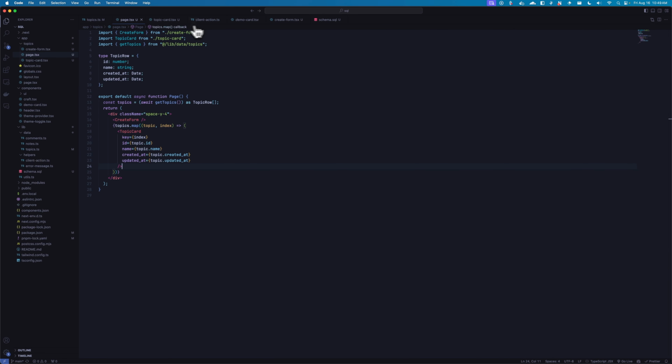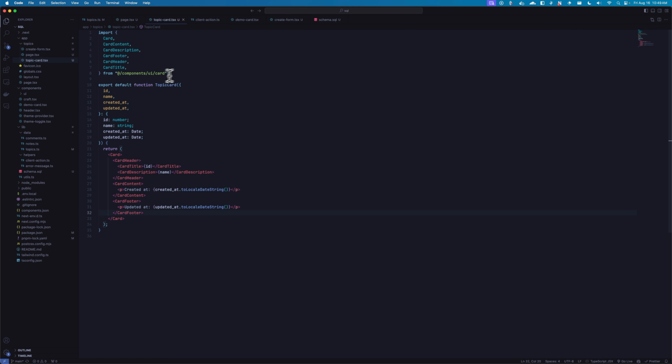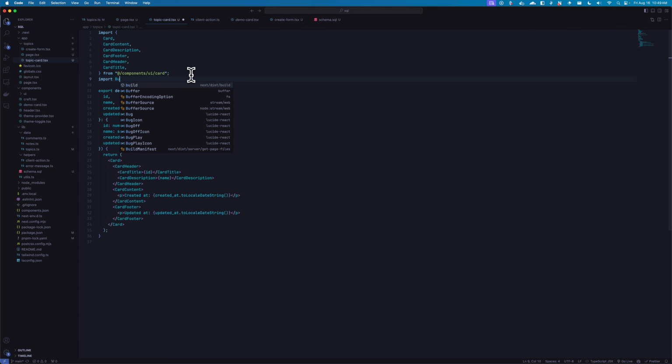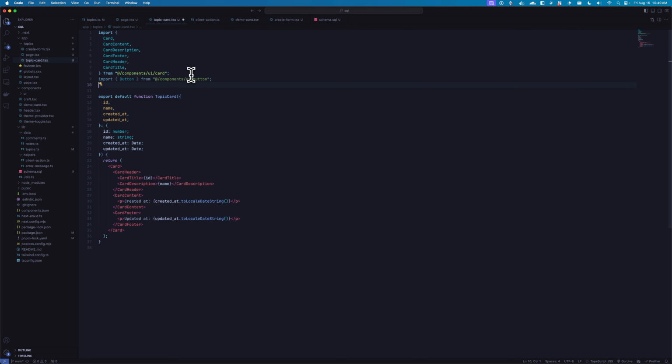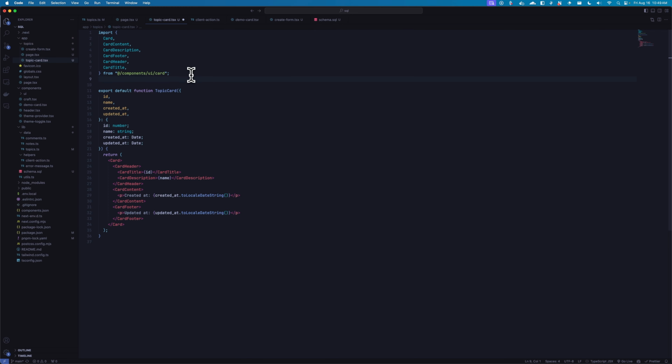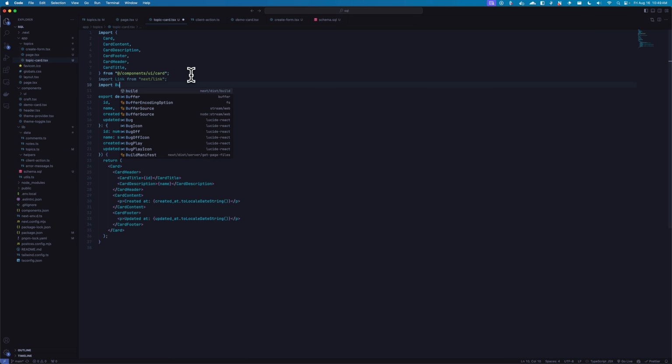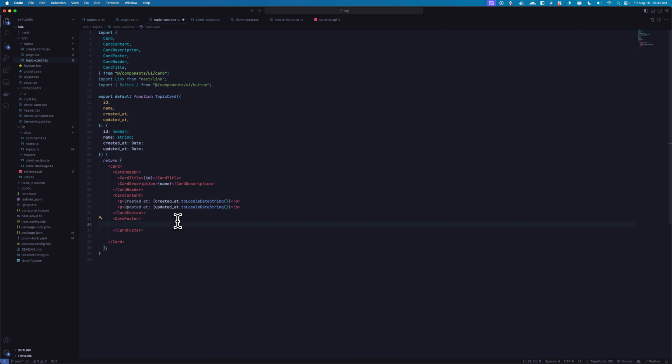We'll do that by going into the topic card, and we will just import a button. Actually, let's just import a link. No, we'll import the button as well. And then we'll add, let's move this and then put this in the footer.